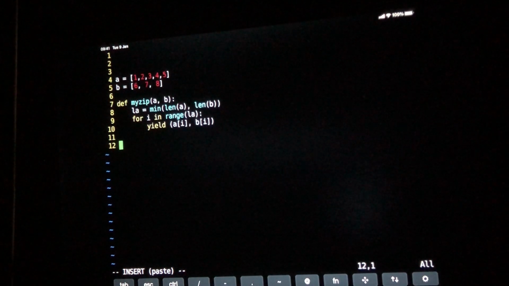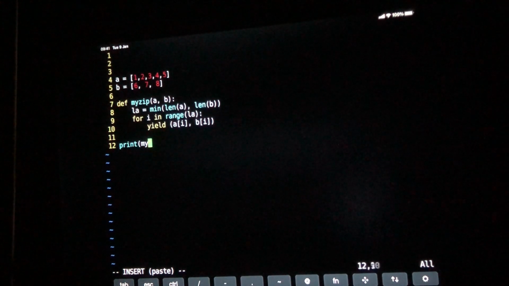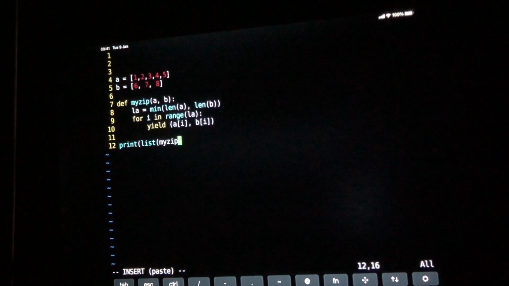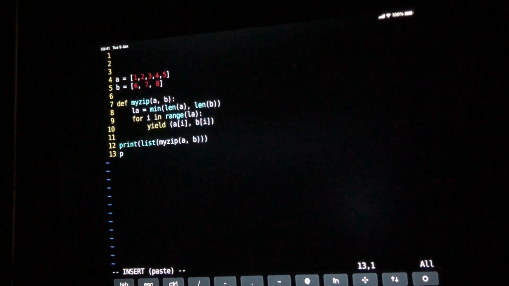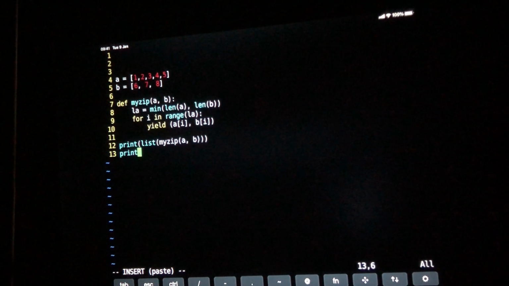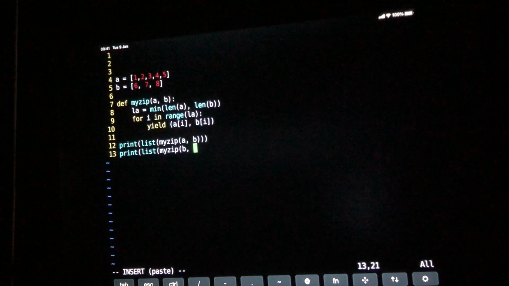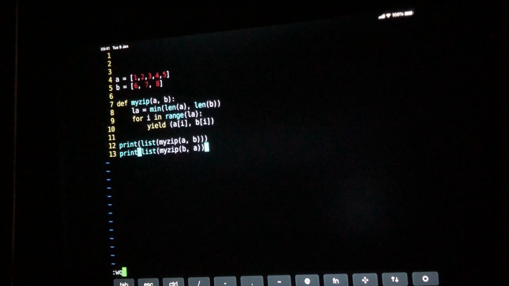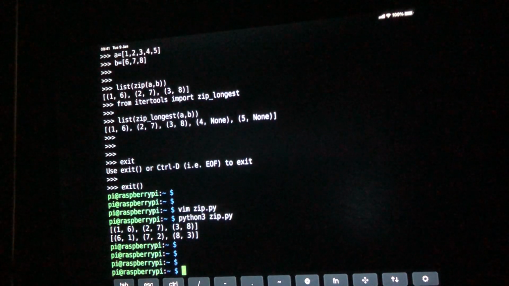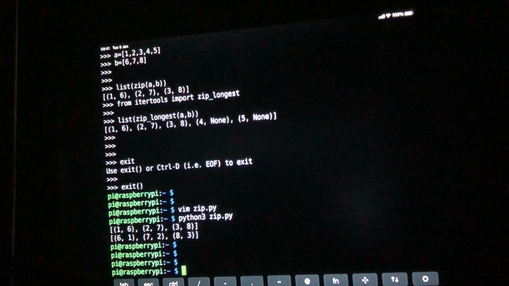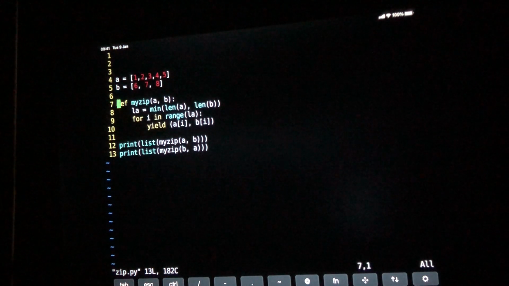Let's print list my zip A B, and then print the same with the other side, list my zip B A. Okay, yes. Python zip. Does it make sense? Yes. Okay.